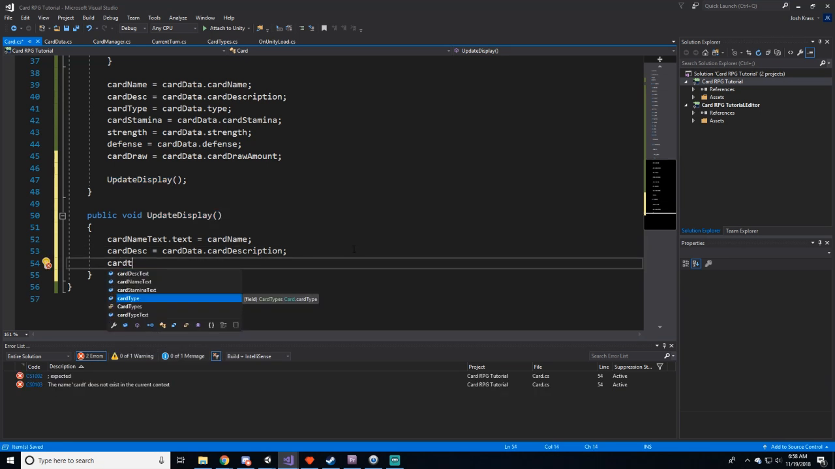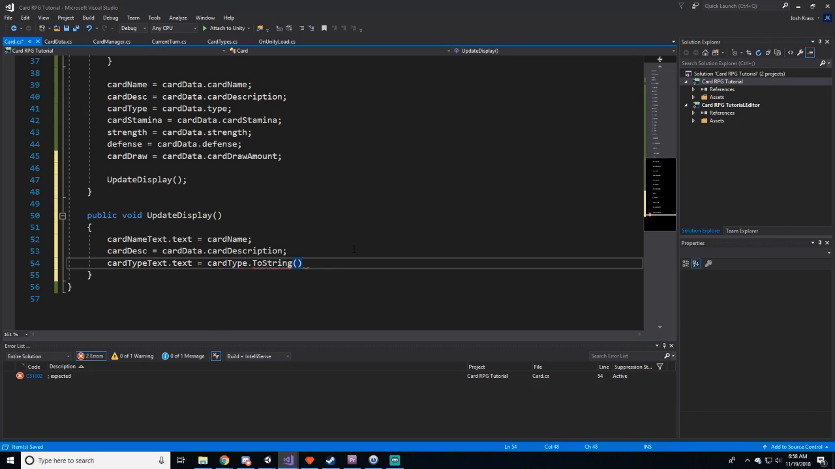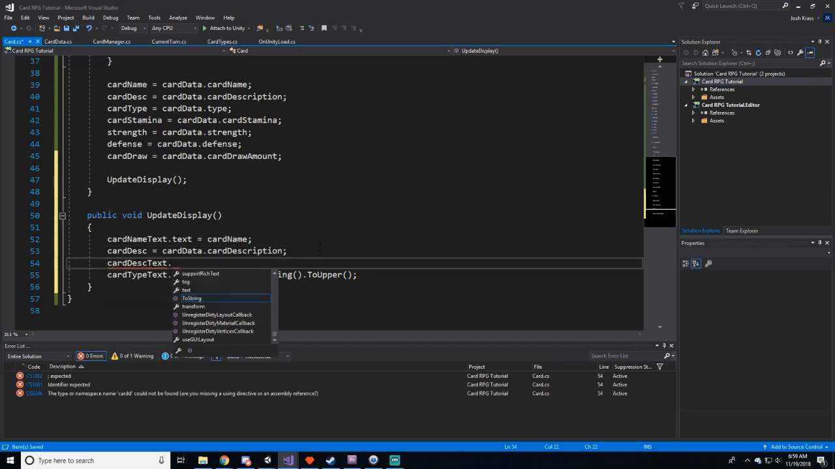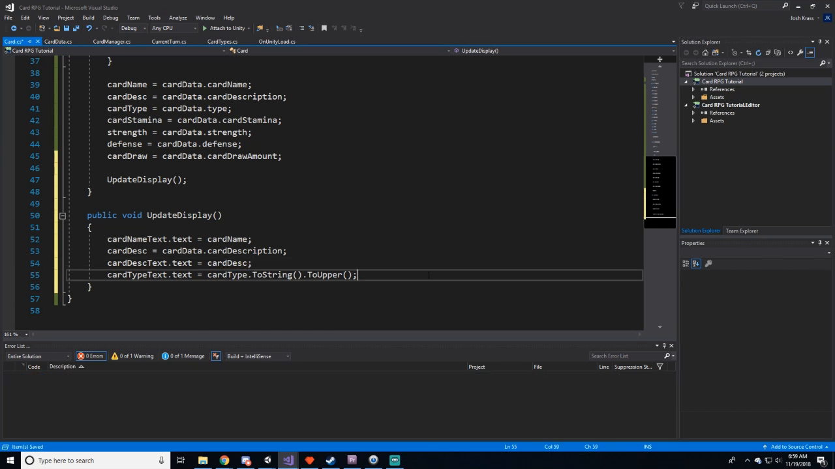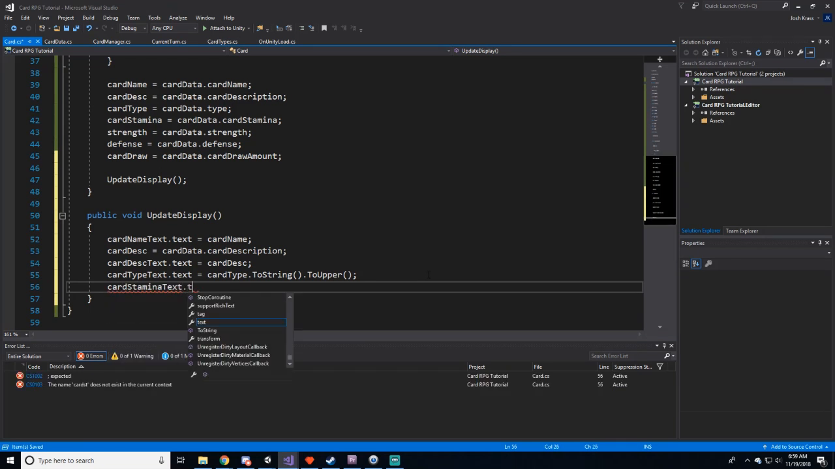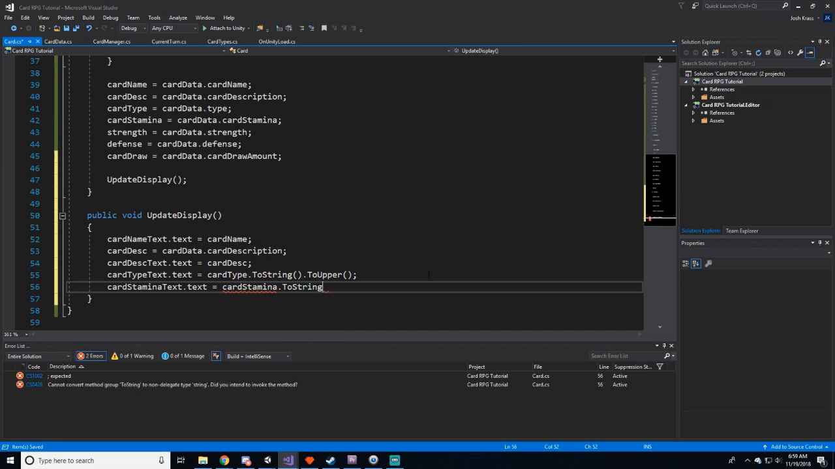Card type text dot text equals card type dot toString dot toUpper. We want them to be in all capital letters, just in case they aren't. Right? I forgot to actually add here card description text dot text equals card description. Okay, and then the last one, card stamina text dot text equals card stamina dot toString.